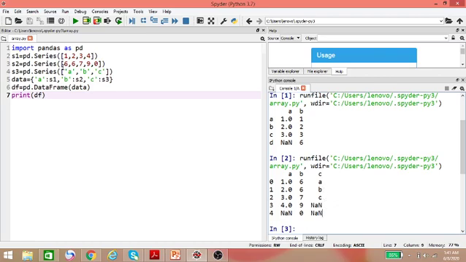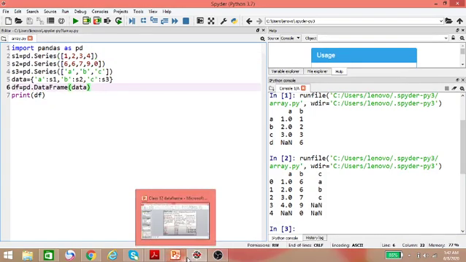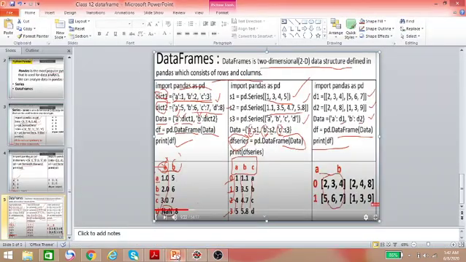Okay, so this is the method. By using series, you can also create a data frame. So in today's class, we have learned how we can create a data frame by using dictionary or by series. Okay, thank you.